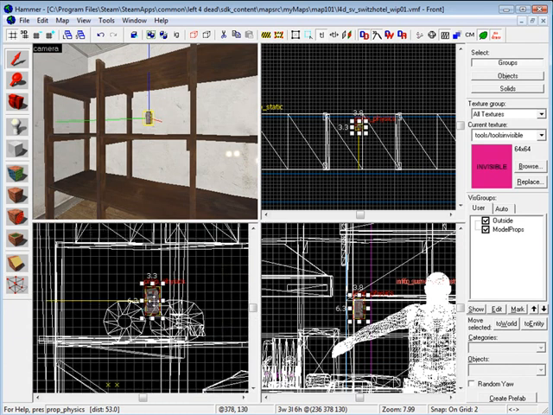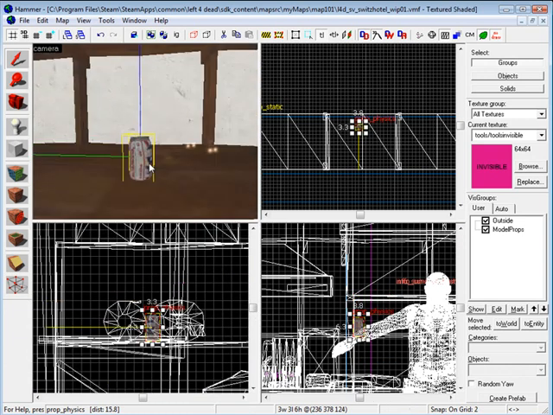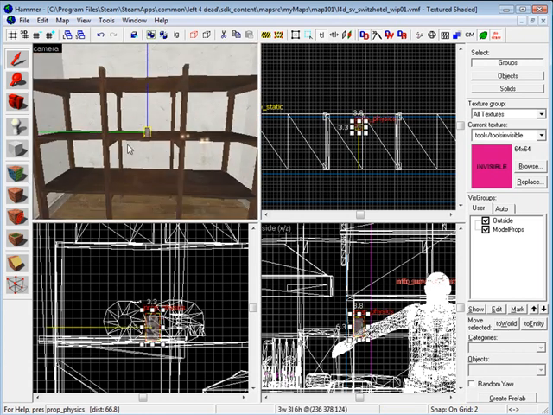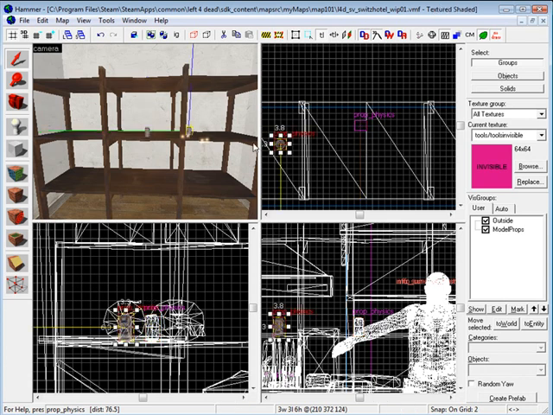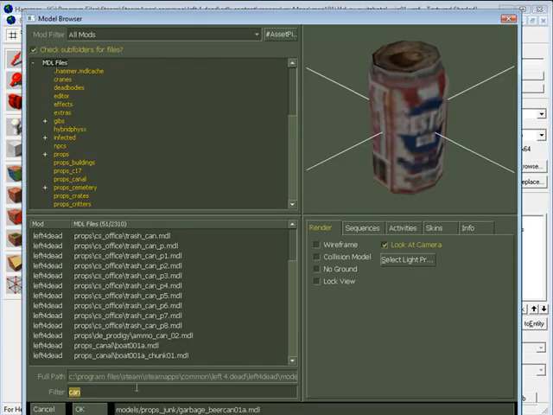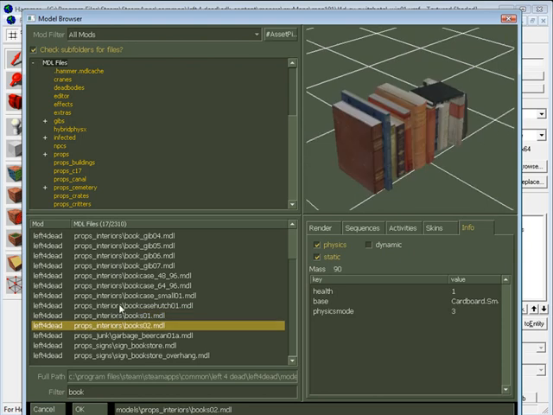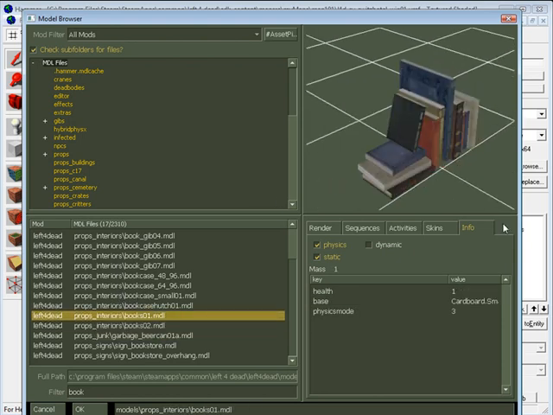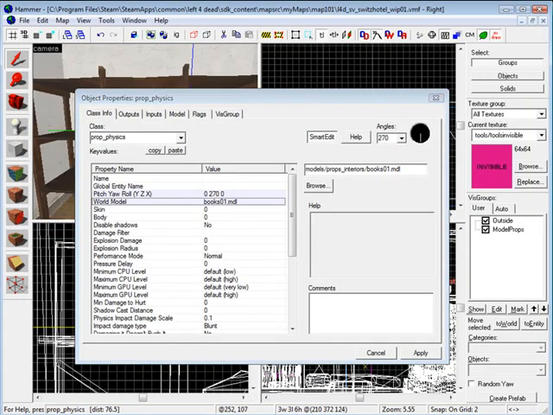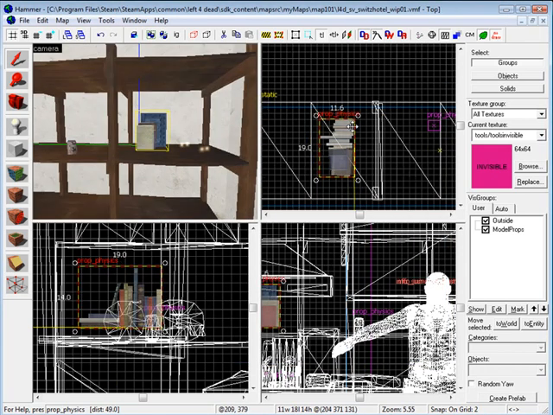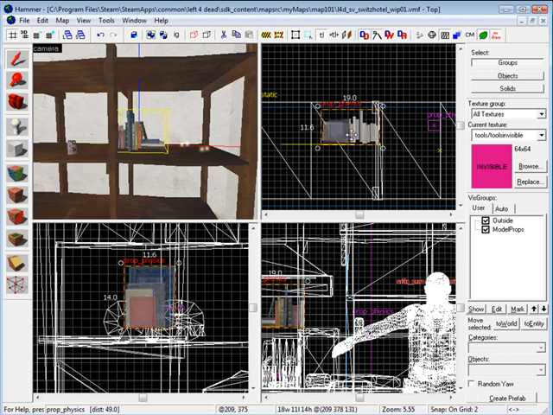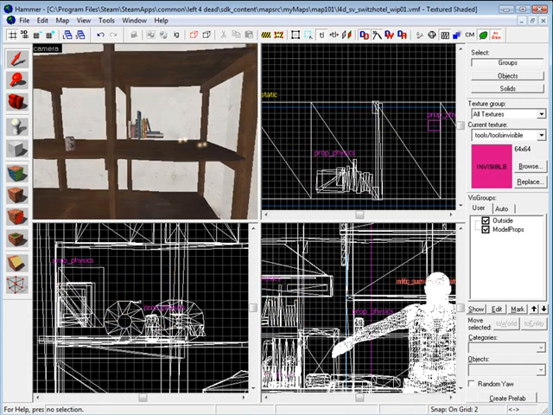I'm going to zoom in a little bit closer and place it right here. I just take this and shift click, drag it across, double click, click browse, type in book, and I see a couple of books in here. If I check under physics, I'm able to use that in prop physics. Click OK, click apply, and I have a couple of books, and then I just need to rotate them and set them right up against the wall.